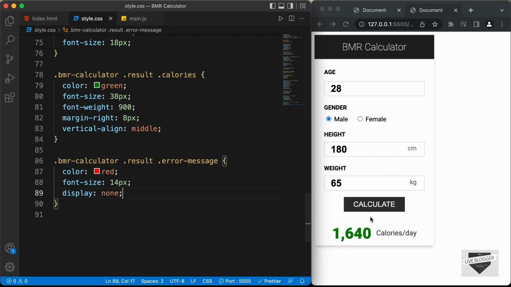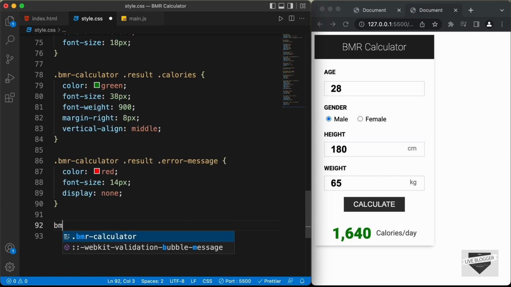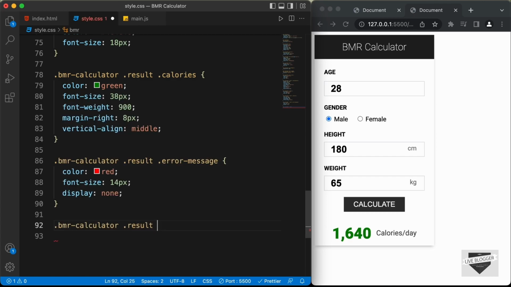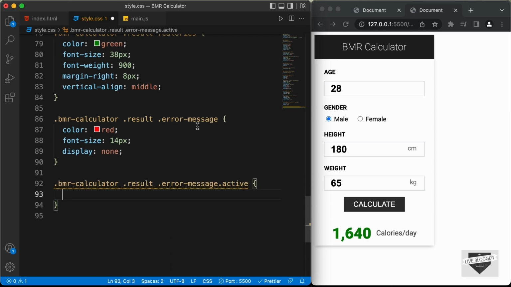So at the beginning the error message will not be displayed, but when we have some invalid input then we will display the error message. So we'll create a class called active for that. So let's type BMR Calculator result error message dot active. When we have the active class added to the error message, then we will set the display to block.